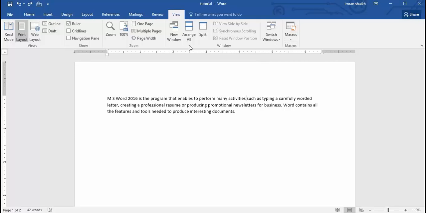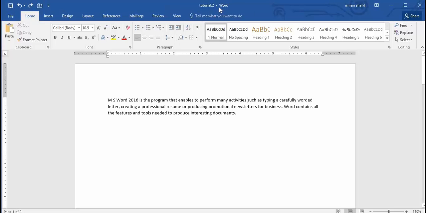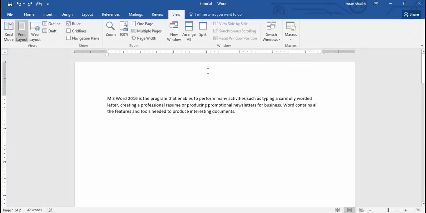We'll be going to start our discussion with new window. Okay, as you can see, there are three commands available inside window option. Right now, if I click on new window, you can see a tutorial one file gets opened with the same content. Okay, if I close this, right now I'm working with the file name, which you can see at the top of this window. In the title bar, you can see the name of the file is tutorial.